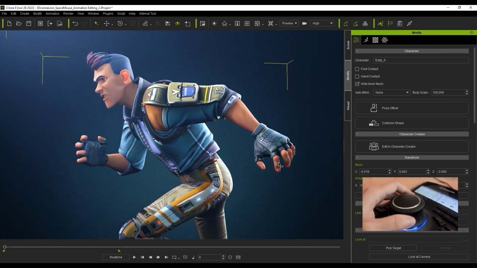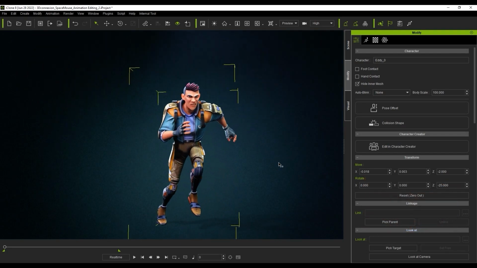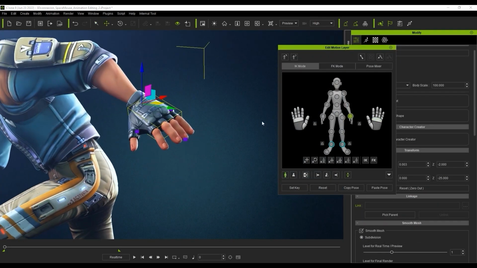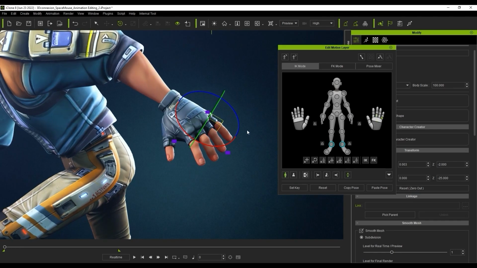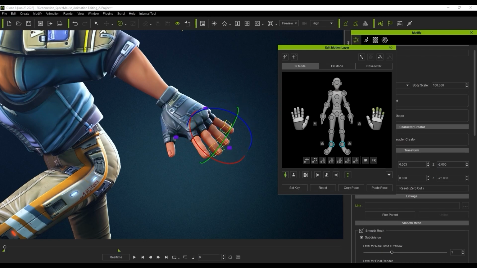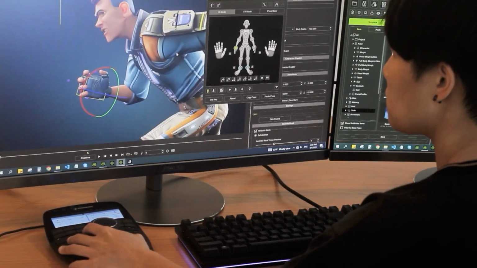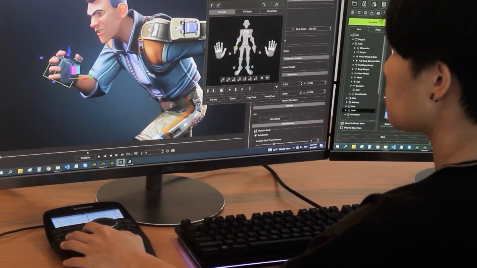Pose editing is another area where the SpaceMouse can be useful. In the Motion Layer Editor, you can use the controller cap on the SpaceMouse to navigate different angles easily while simultaneously making tweaks and edits to bone positions for different body parts. This workflow can be incredibly quick and time-saving.